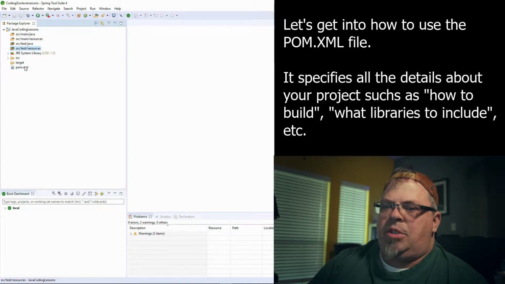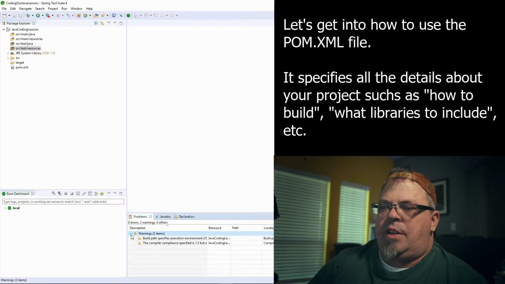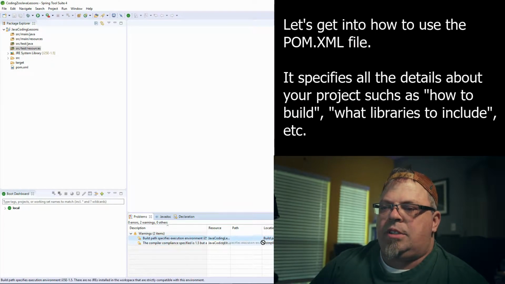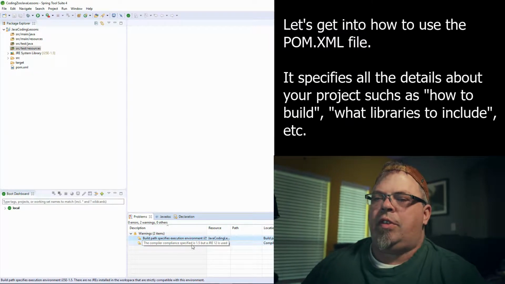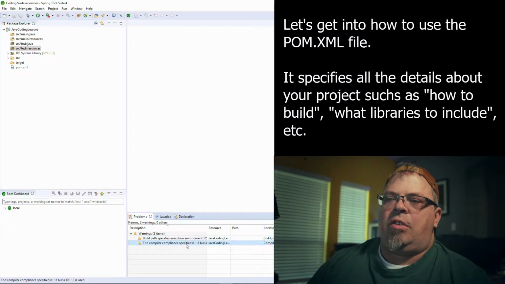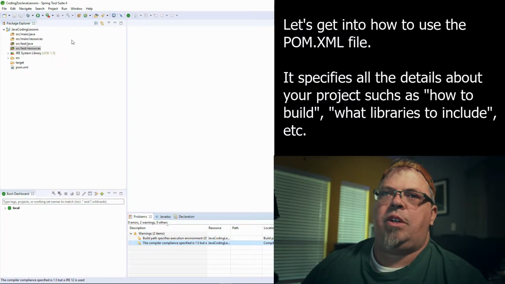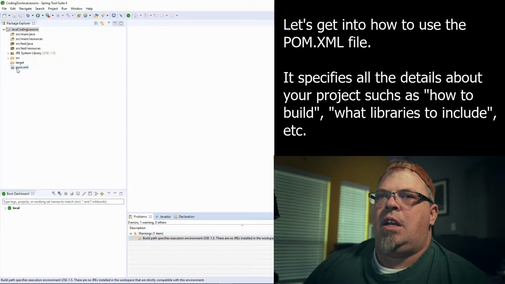If you look at the bottom, you'll see those two warnings. The build path specifies the wrong execution environment version, and the compiler compliance is the wrong version too. We're going to show you how to fix this in a minute. I would recommend using Java 12. If you haven't downloaded and installed it, look at the previous two videos in this lesson plan.